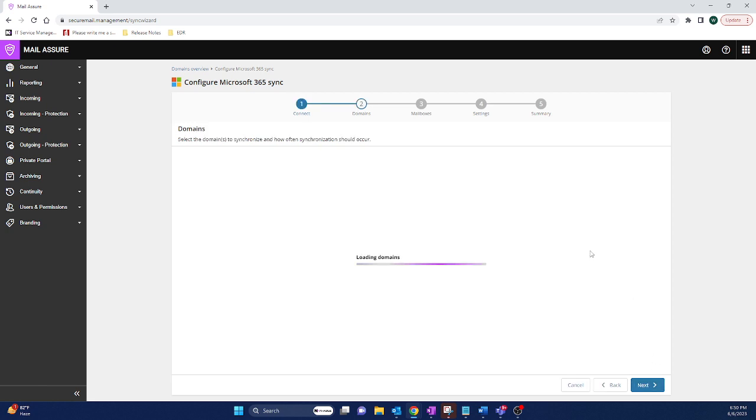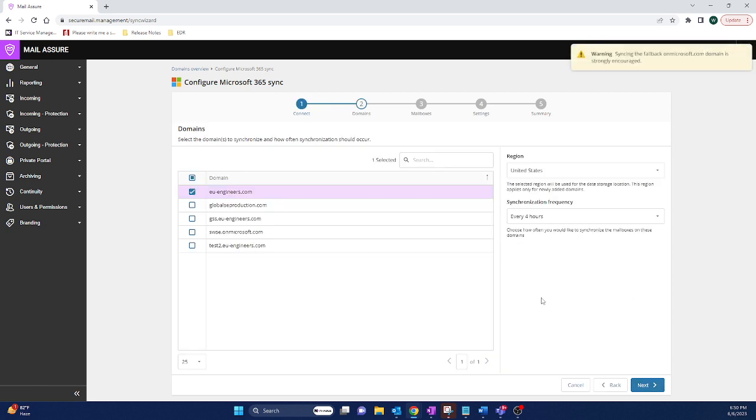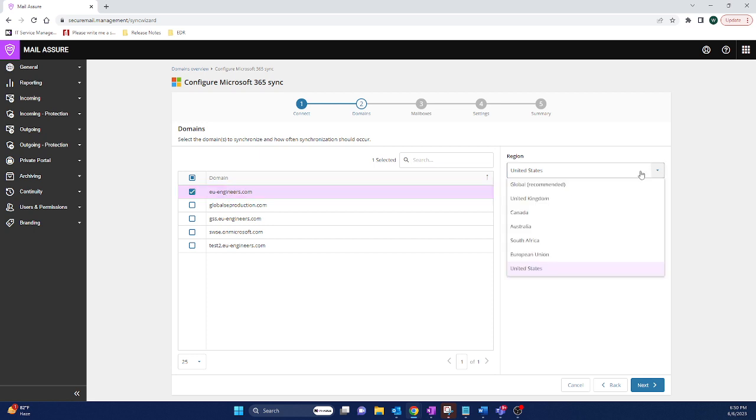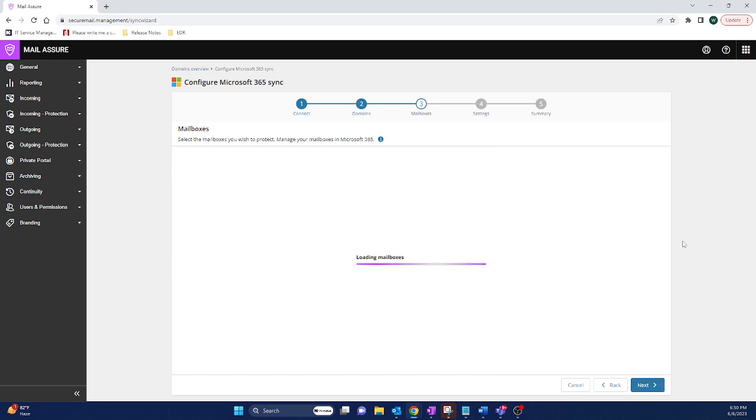From here, let's click next. This is going to bring in all of the domains that are in your account. We only have mail flowing through the first one, so I have this checked. For region, if you have any compliance, we can store that data in one of these data centers. I'm just going to select the United States because I'm in the United States and hit next.